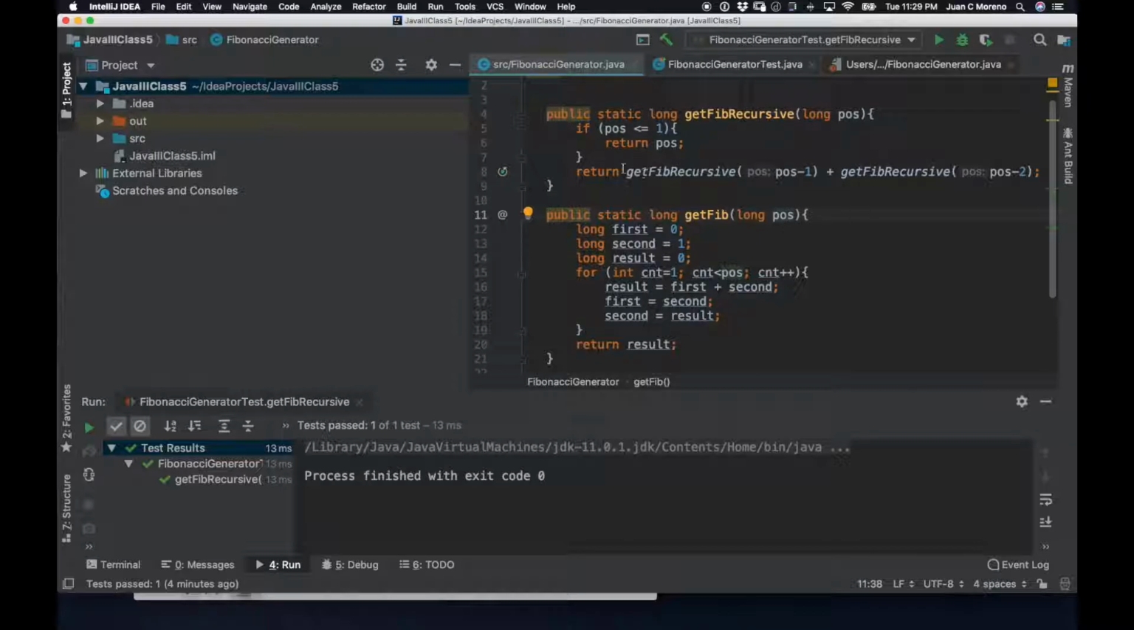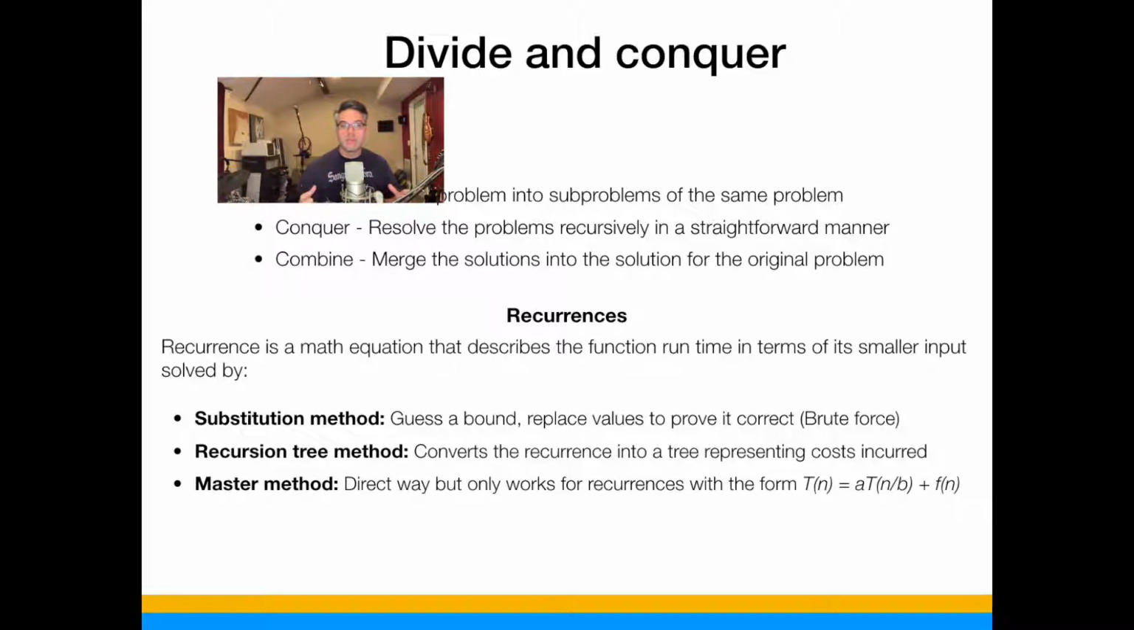Not only is the code a little bit more elegant, but in this case it becomes a little bit less easy to read, though it's much more efficient and much more elegant. So since we were talking about recursion, now let's talk about recurrences. A recurrence is a math equation that describes the function runtime in terms of its input.